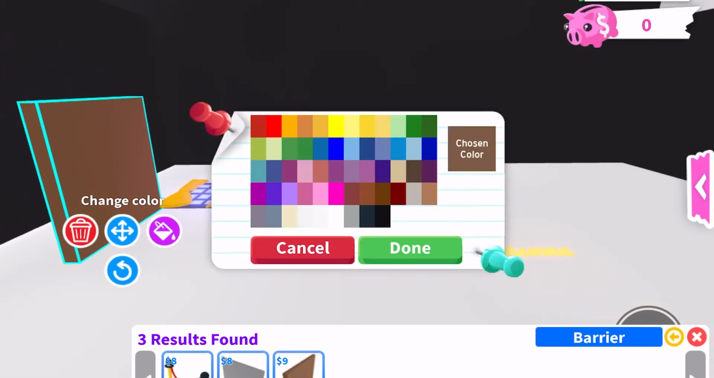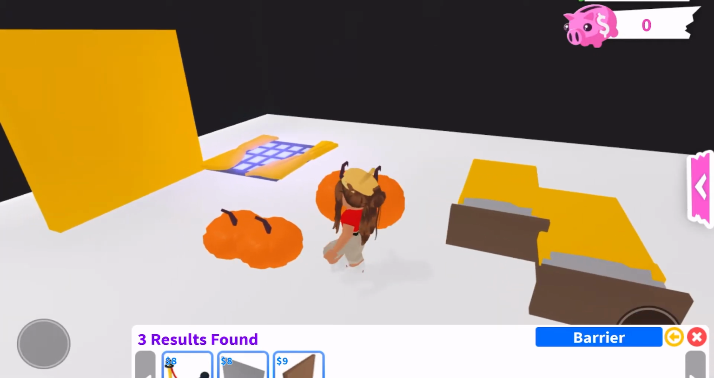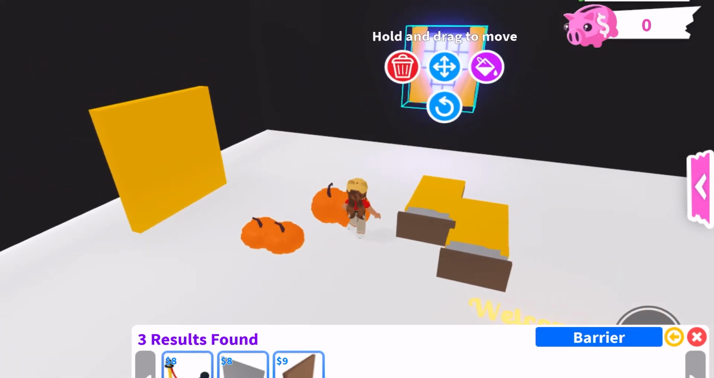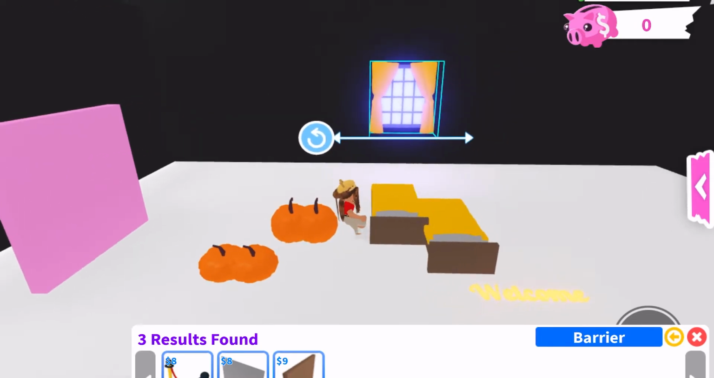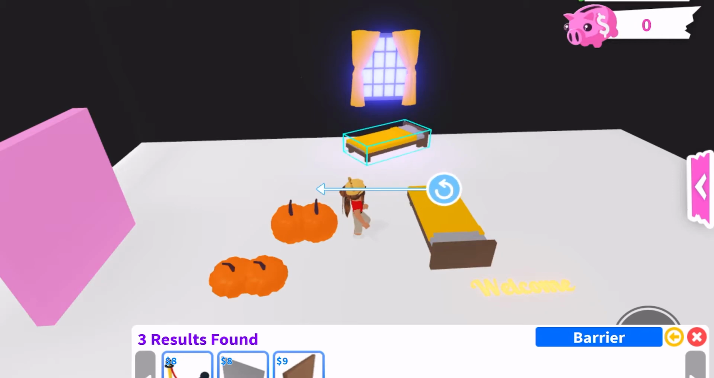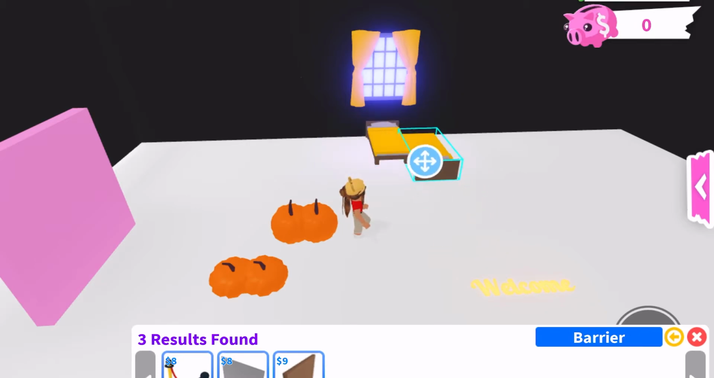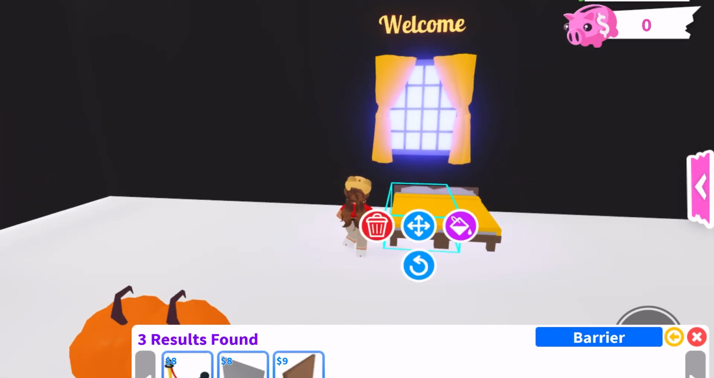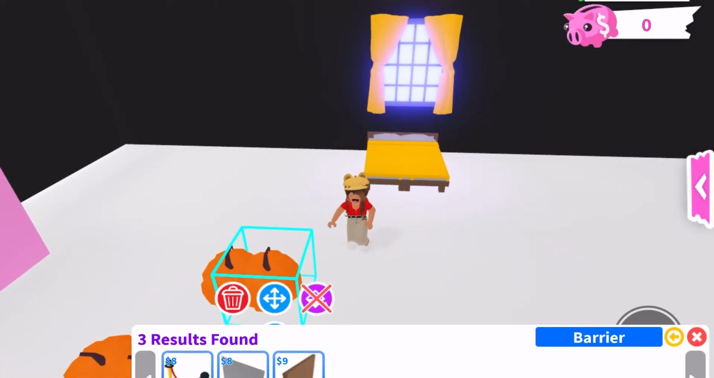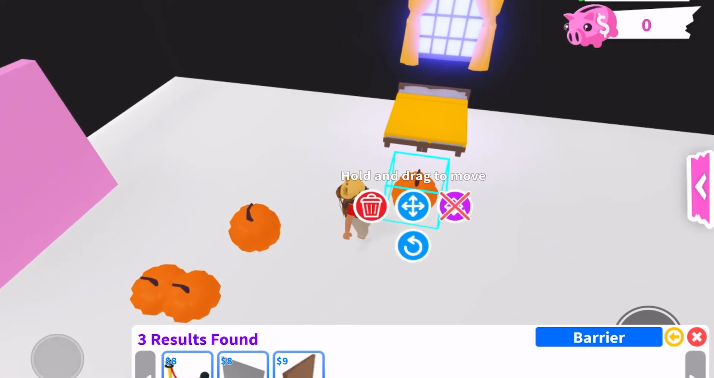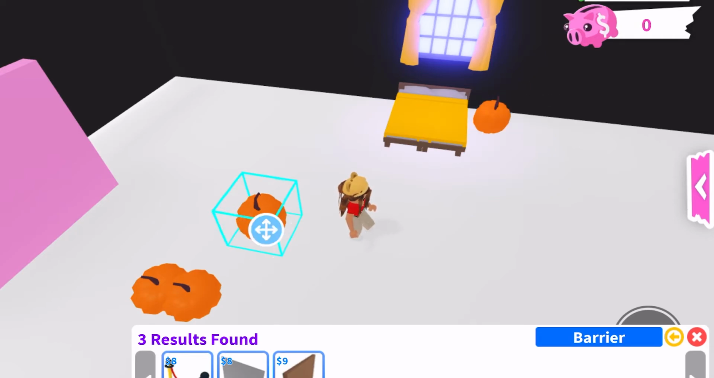Okay, first we are going to put it like this, then put the beds together like this. Put it on top like that, the neon sign. Then put 2 normal pumpkins over here.